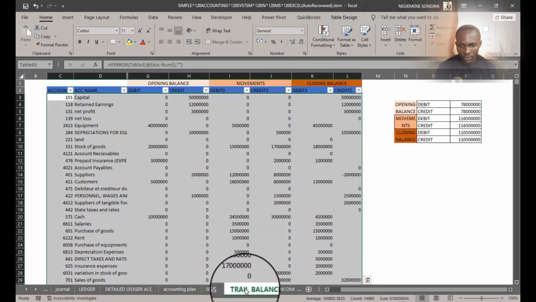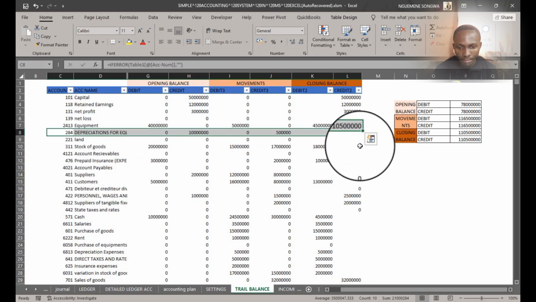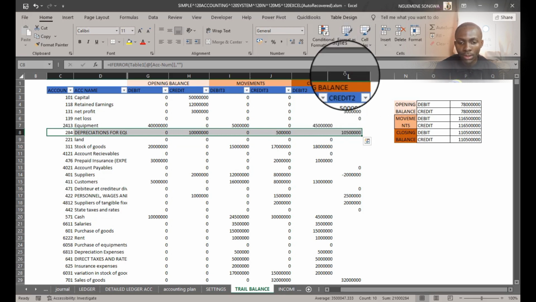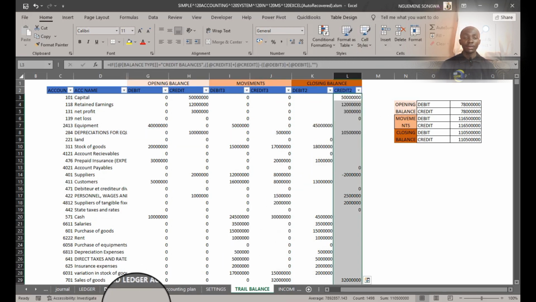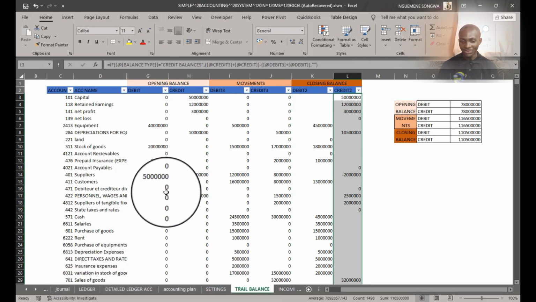Let's check from the trial balance. However, from the trial balance here, it has a balance of 10,500,000. But why is it not appearing? Oh, okay. Here it is on the credit side. Okay. So guys, what I'm about to explain is going to be a little bit tricky, but let's go ahead.